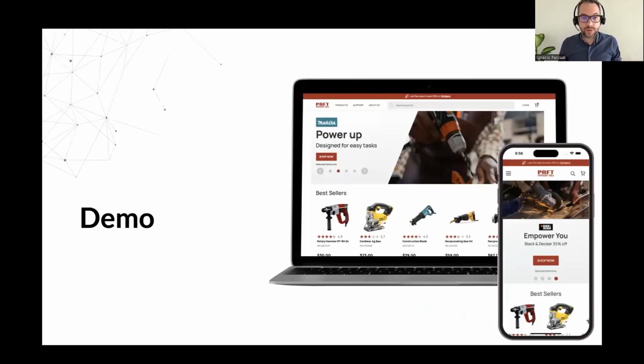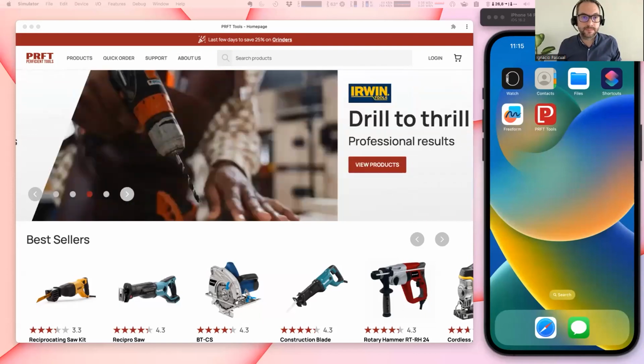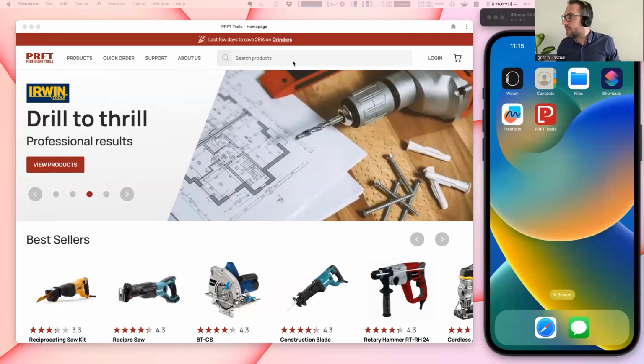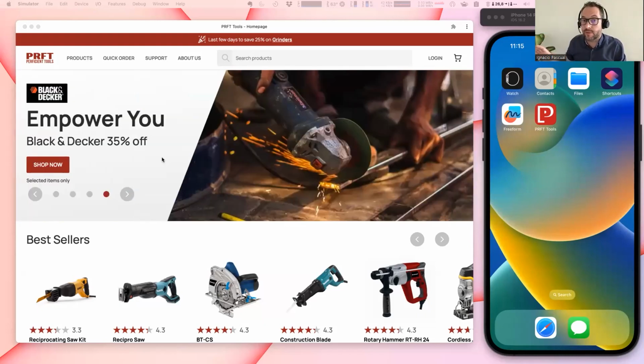Now I'm going to do a quick demo for you guys. So let me share my screen. All right. What you can see on my screen: on the left side, a desktop app, and on the right, an iPhone 14 simulator.